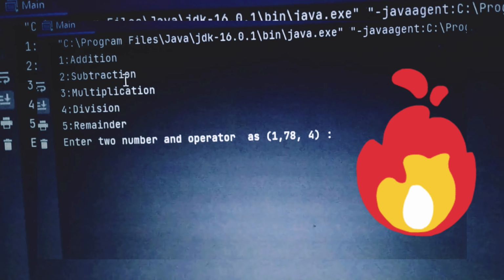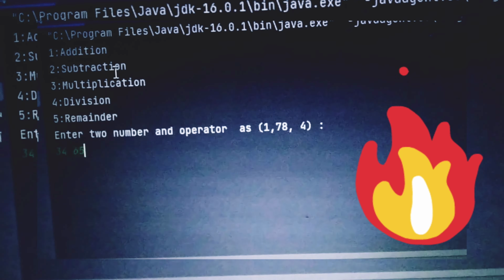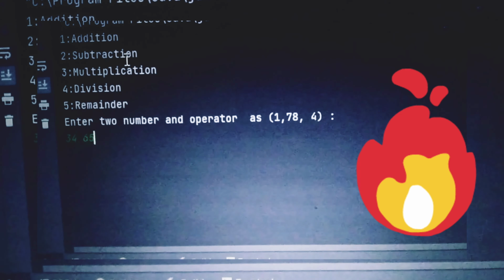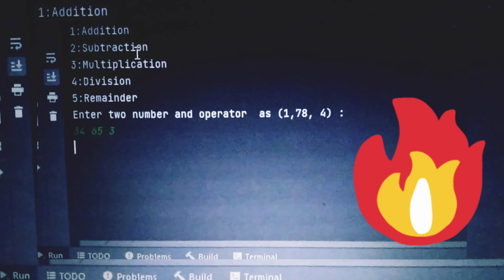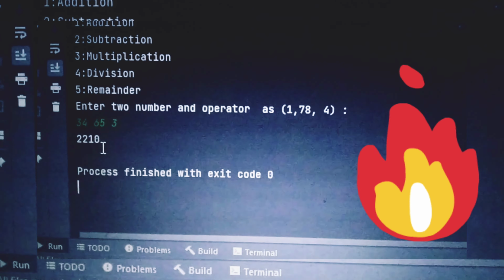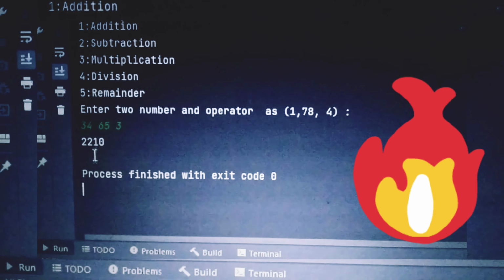Let's say I will take 35 and 34. If we say multiplication, then we'll give the parameter here 3. Now let's enter. Now you can see the answer given. You can verify this on a normal calculator.